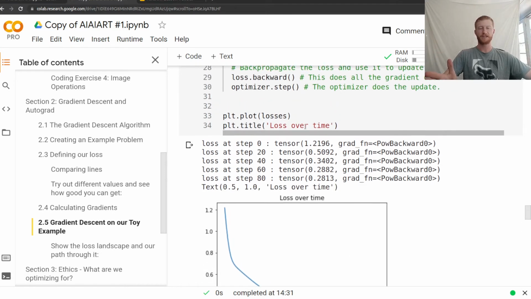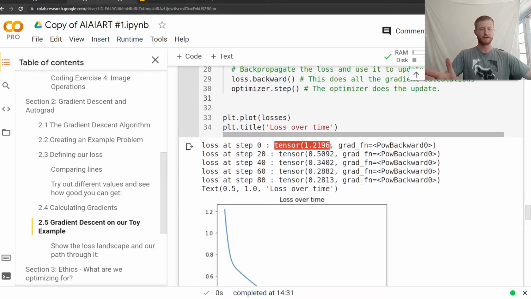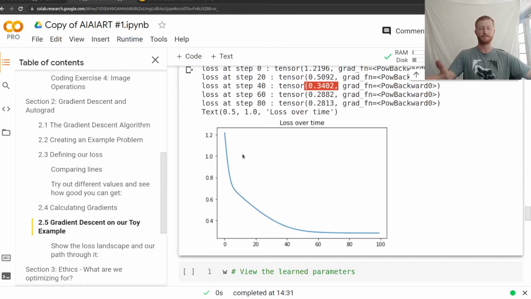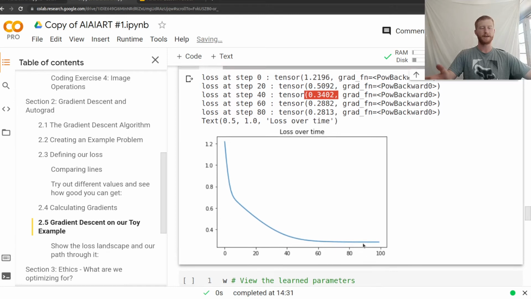Okay, we're printing out the loss. So we start out loss fairly high. After 20 iterations, it's dropped. After 30 or 40, it's dropped even further. And we can see on the graph, this gradually decreases over time until it sort of flattens out at some value here. Right, and now we can look at our parameters.